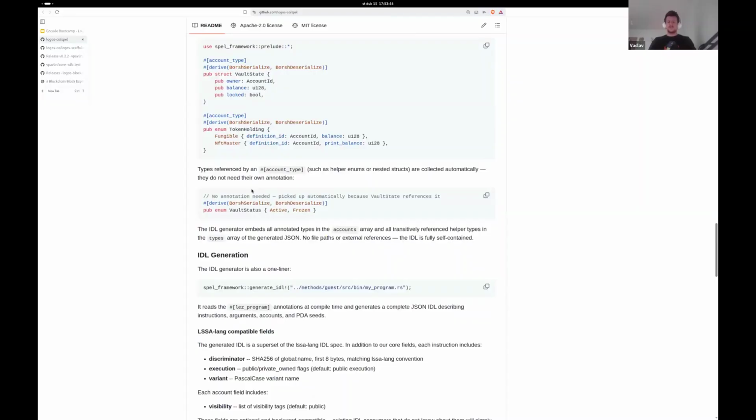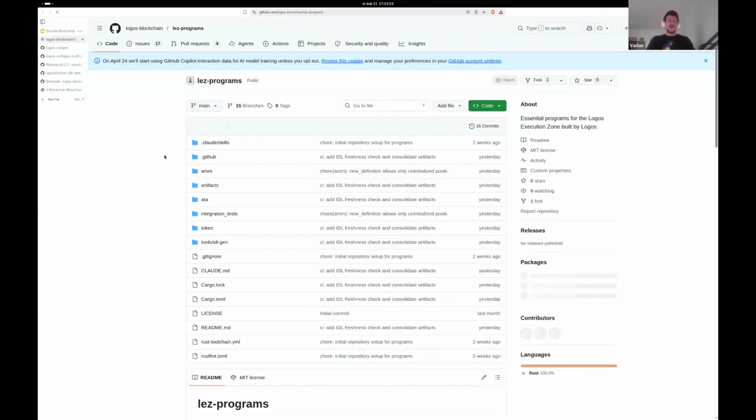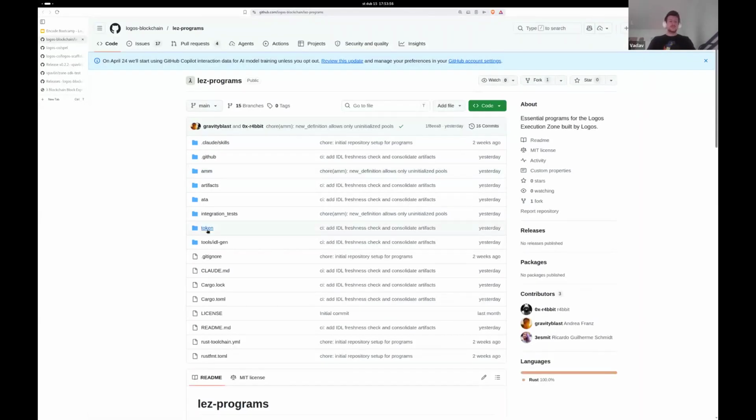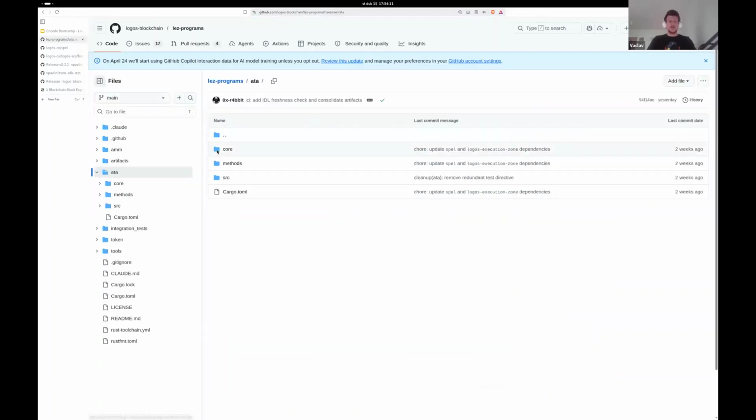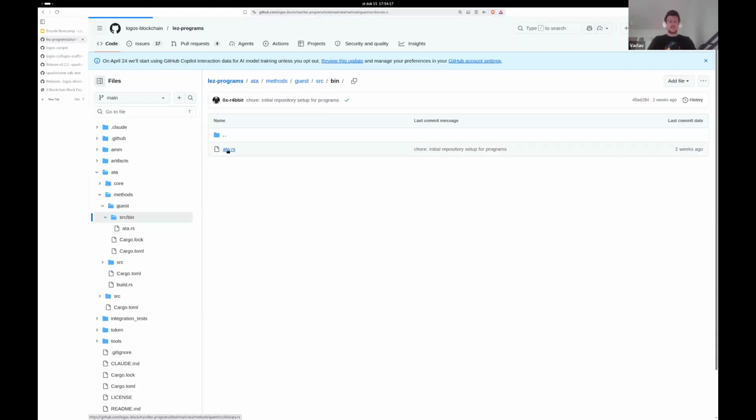We have the LEZ programs, which are demo programs basically, or a minimal set of programs that you need. AMM, tokens, account token abstraction, so allowing programs to hold tokens or group token holdings together. And these are being reworked so that they use spell. So let me just open one piece of code here, the ATA, for example.